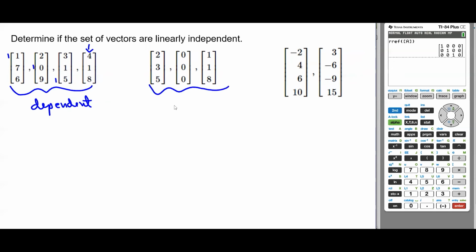This set, again, is linearly dependent because I have this column of zeros. I have a zero vector. When I row reduce, this zero vector will not change. It'll still be all zeros, and I can't get a leading 1 there. So this will be free.